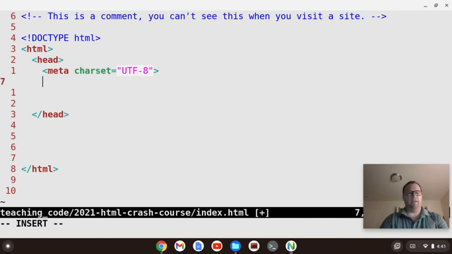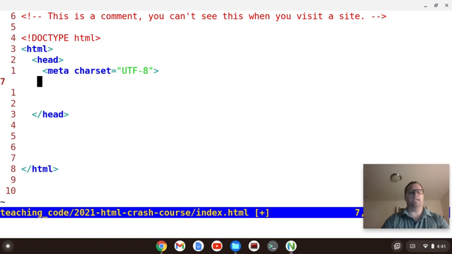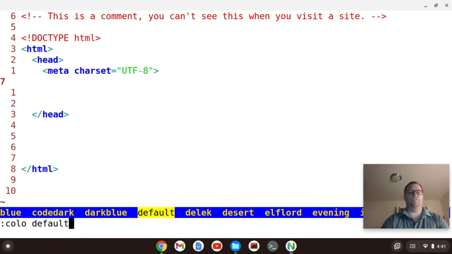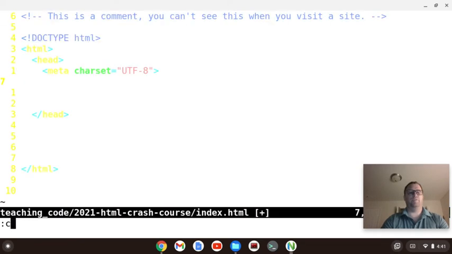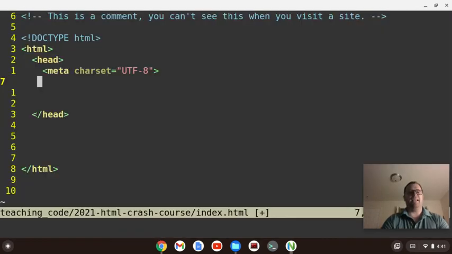And let me actually mess with my color here a little bit so you can see this a little bit nicer. Let's try Delek. Okay. So comments are in red. Nah, I don't like that. Let's do our default. Don't like that. Let's do desert. That's kind of nice to see. It's a little bit better to view. Okay.